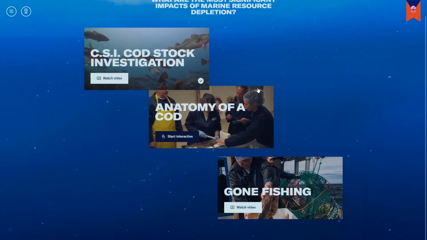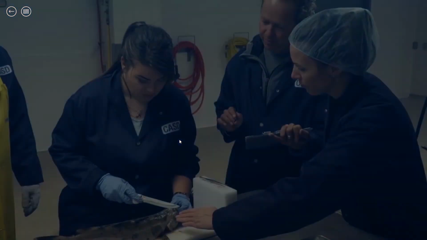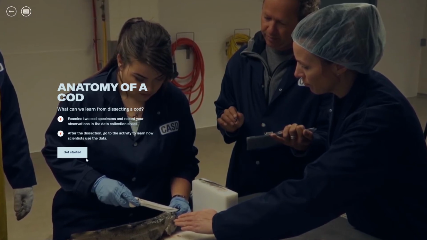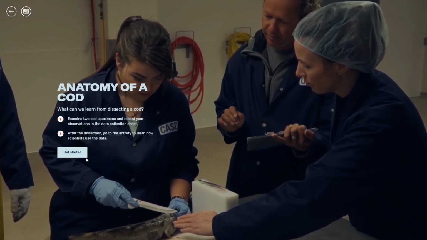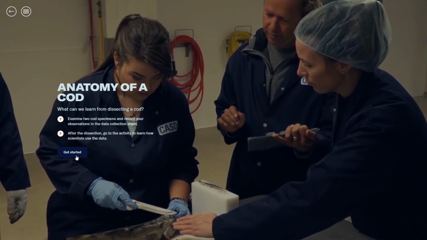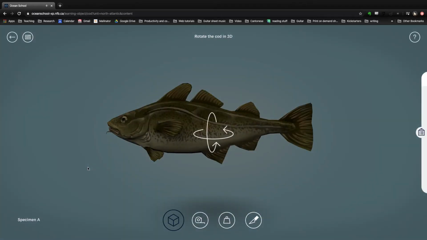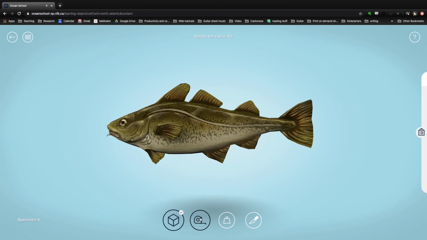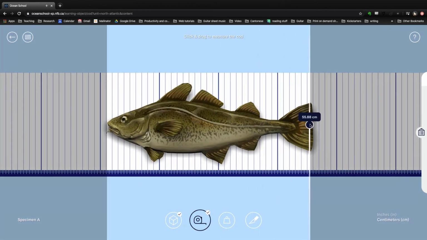Now let's check out an interactive together. Anatomy of a cod is one of my favorites. You can actually dissect a cod without getting your hands dirty. Here's the intro page. What can we learn from dissecting a cod? And now we get to interact with our cod. This interactive is especially nice on an iPad because you can touch and grab the fish.